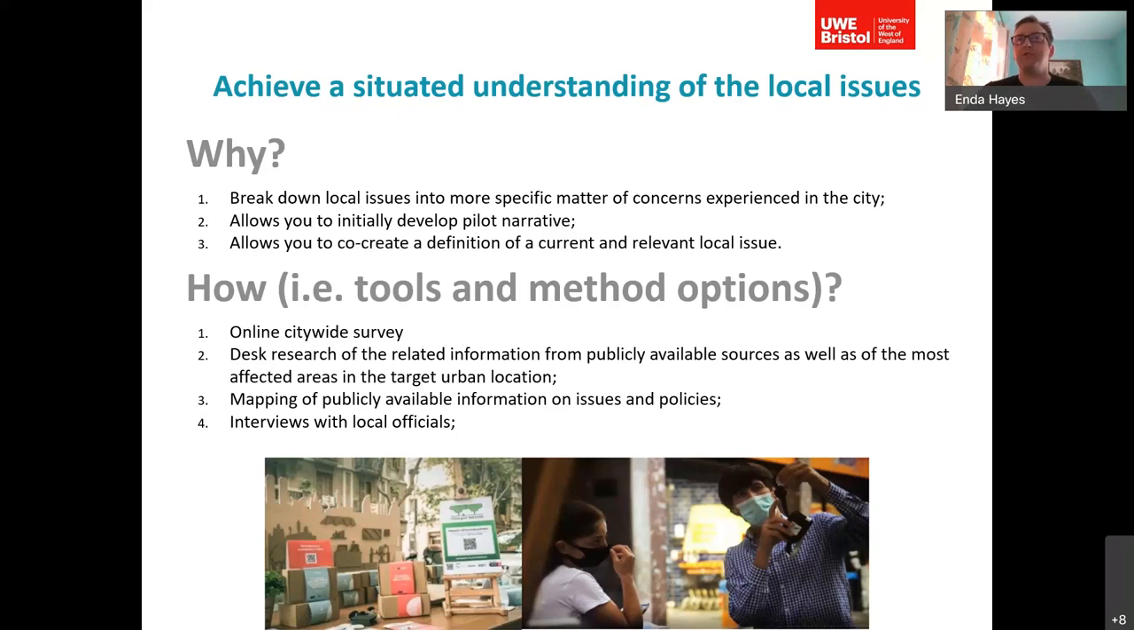And there are various different tools and methods for doing this. You can do surveys. It could be citywide. It could be very localized. For example, in WeCount, we didn't do any surveys in Cardiff, which is one of our case studies here in the UK, but in Barcelona in Spain and in Leuven, I think they did do surveys. So different steps, different approaches.